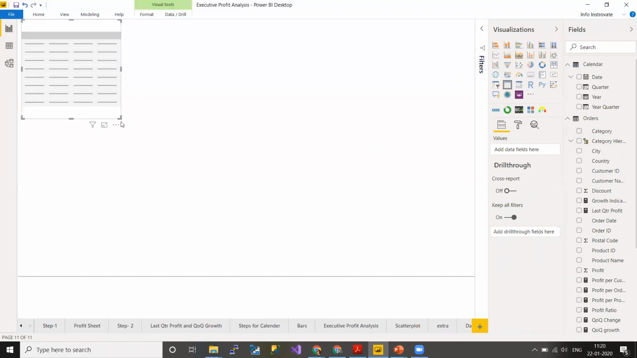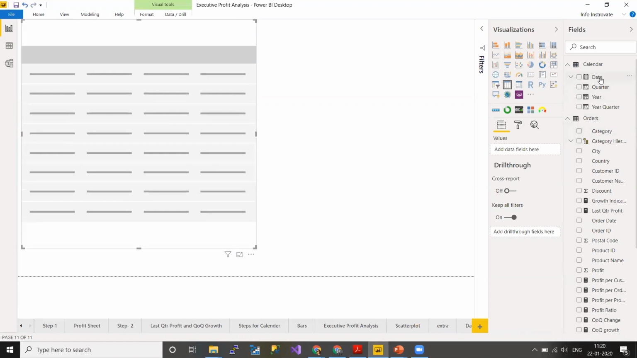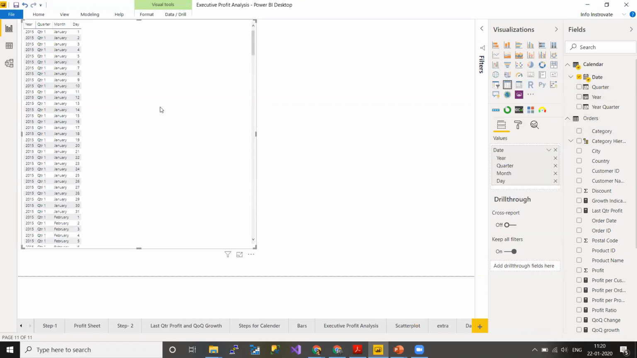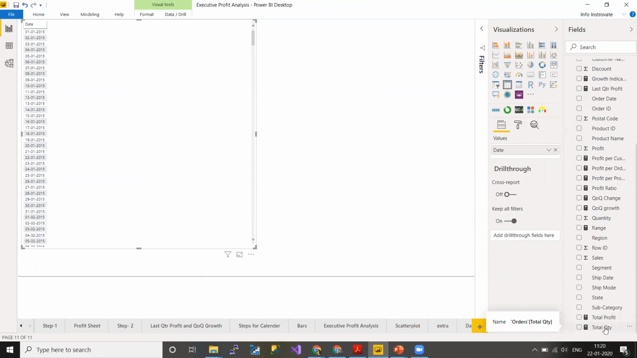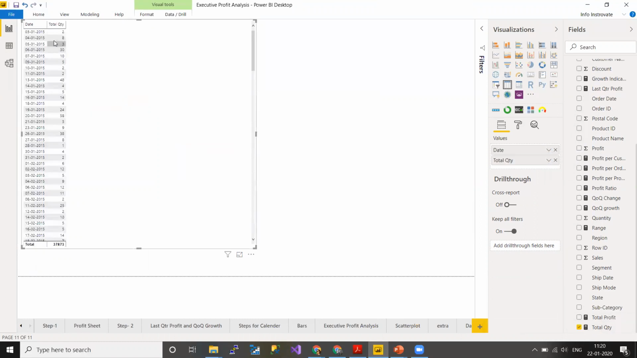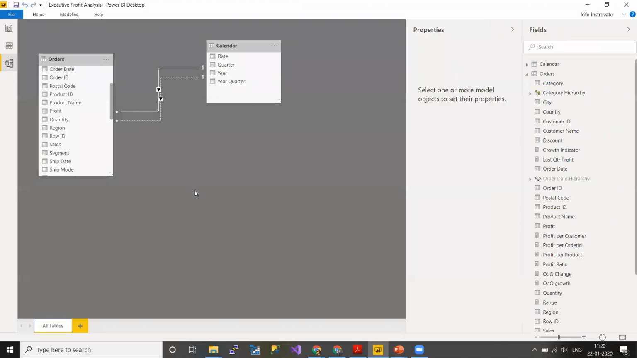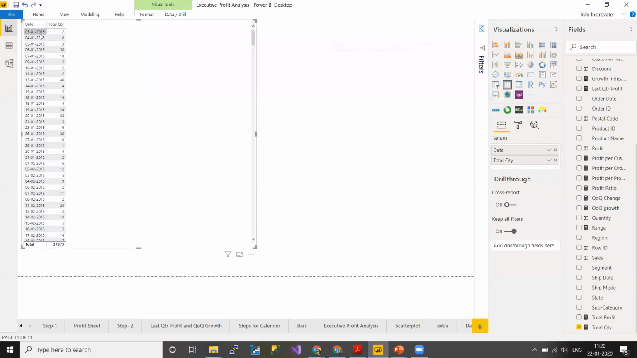So let me just create a table for you over here where I want to take dates from my calendar table and I don't want the date hierarchy. So I'm just going to go for the actual date. Here it is. And I'm going to use my measure with this which is called total quantity. So basically, this is the quantity that we have ordered on each order date. Why am I saying order date is because in the relationship, that's the active relation that I have. And just pay attention to this. You can see this starts from 3rd of January 2015.